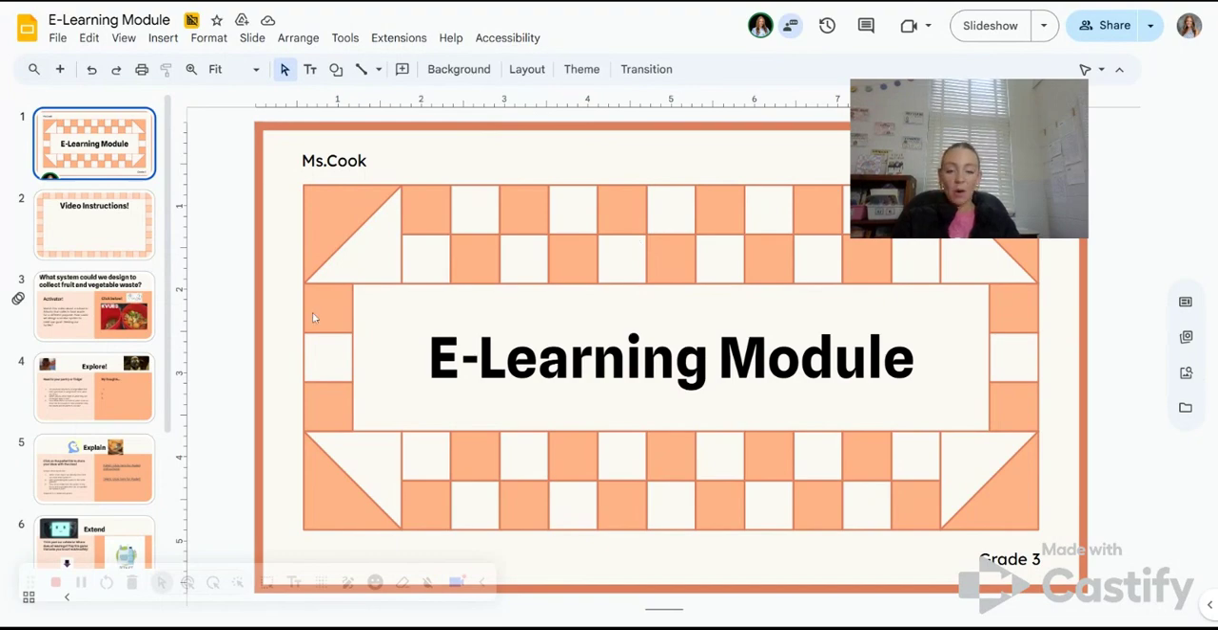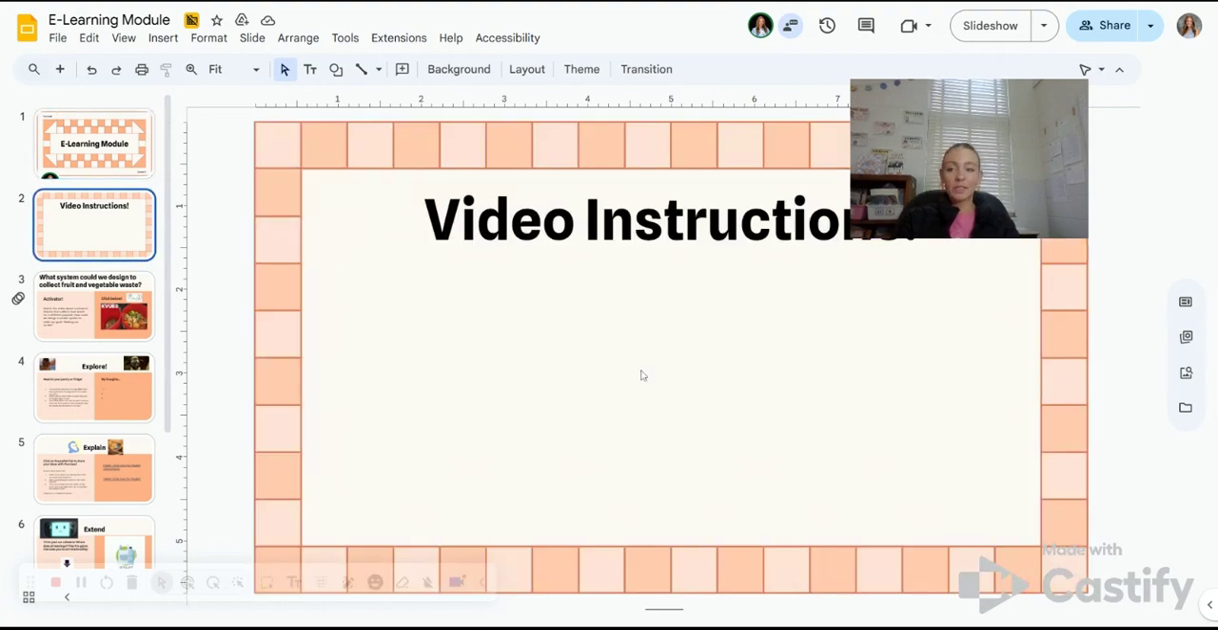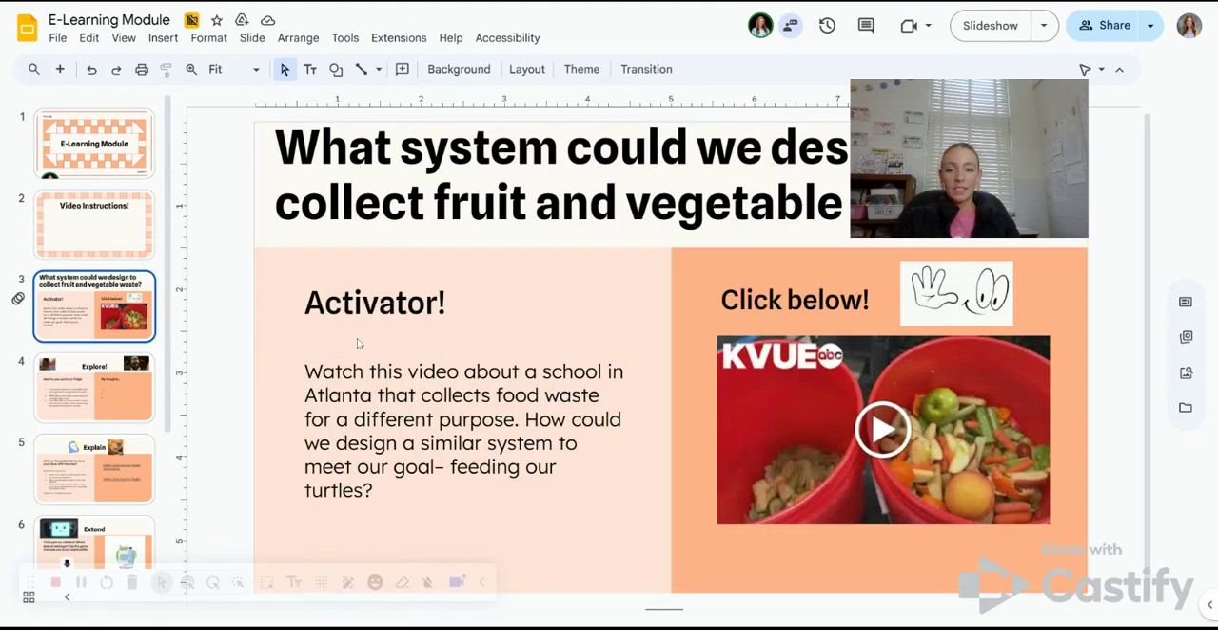So when you get to this home page, this is just telling you what it is. Then here is the page where these instructions are included and you'll have clicked on them here. Then we get into the activity.